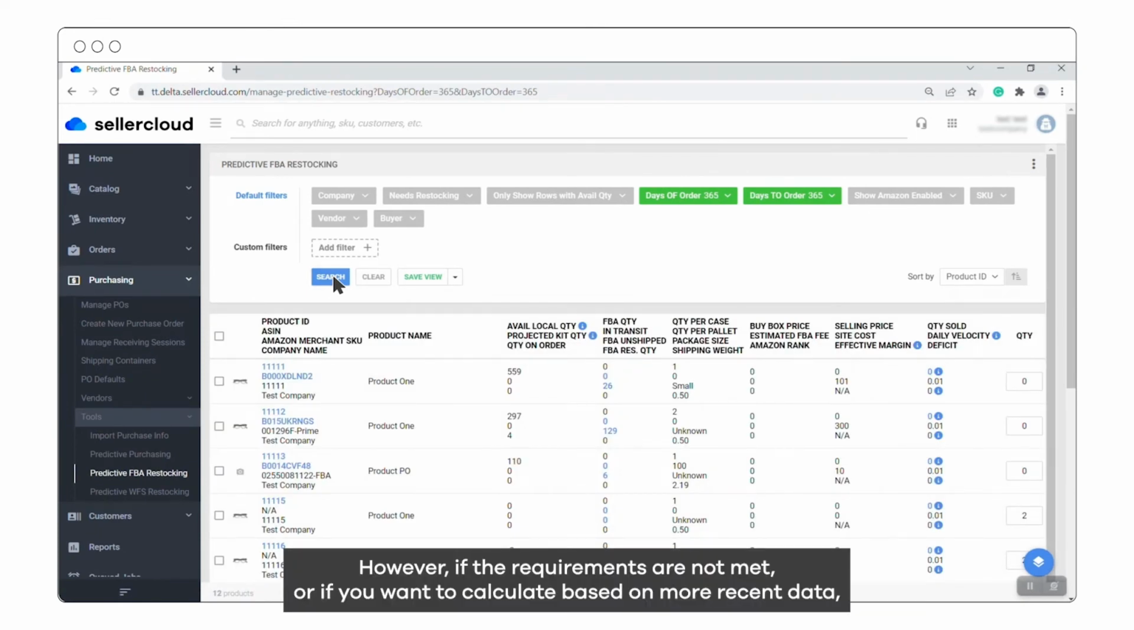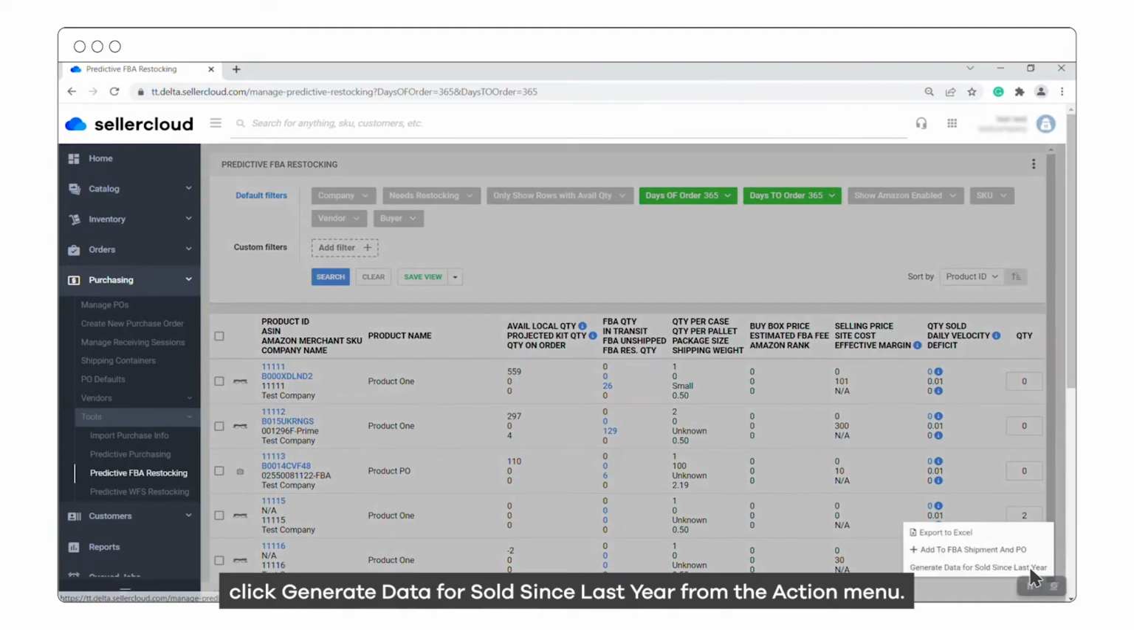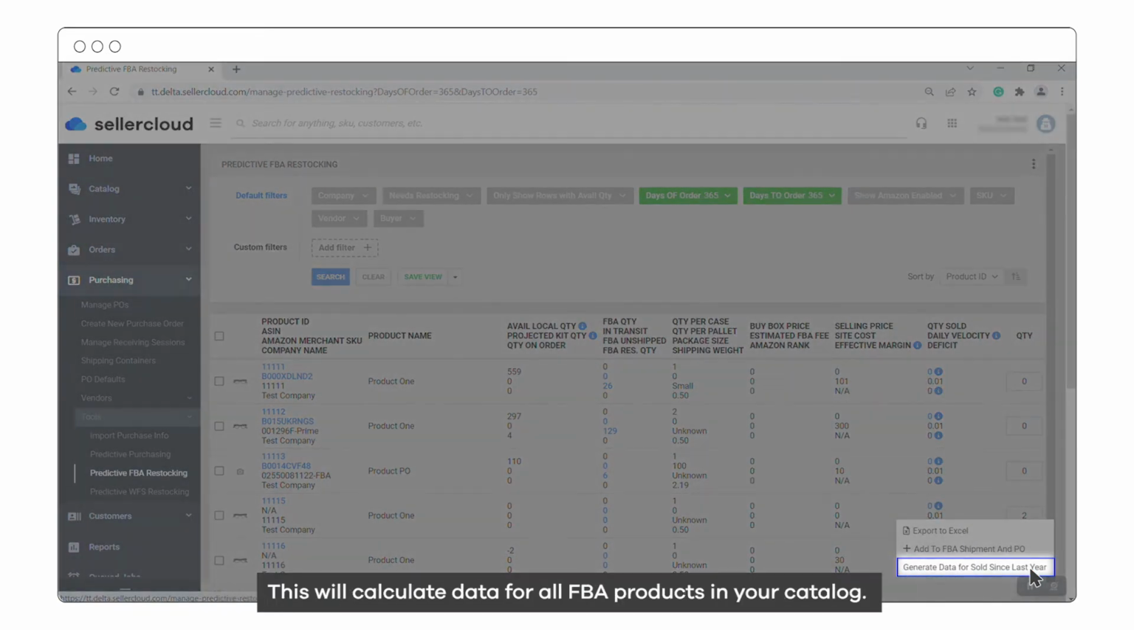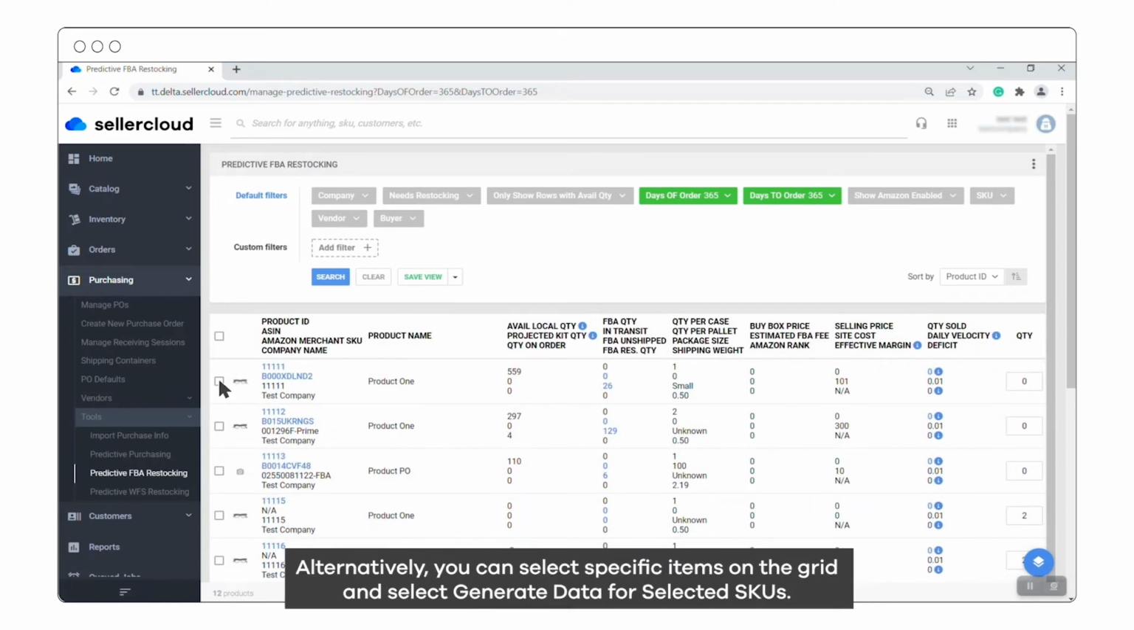However, if the requirements are not met, or if you want to calculate based on more recent data, click Generate Data for Sold Since Last Year from the Action menu. This will calculate data for all FBA products in your catalog. Alternatively, you can select specific items on the grid and select Generate Data for selected SKUs.